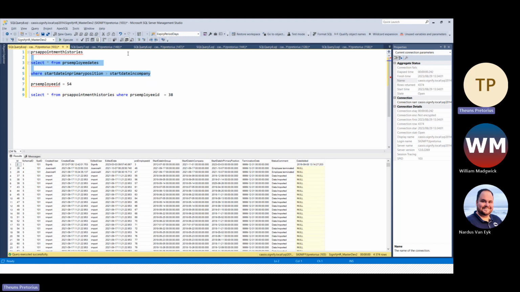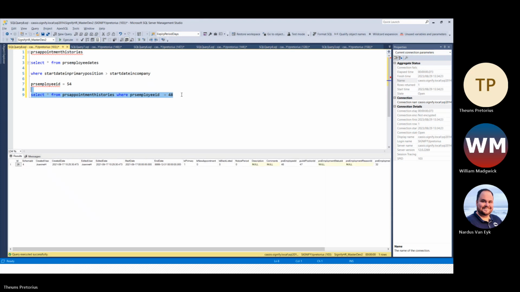It's 48, 49, and 50. So like this, one of the examples now. Maybe a count and then group by the ID, just so we can see. Find one that's got multiple.